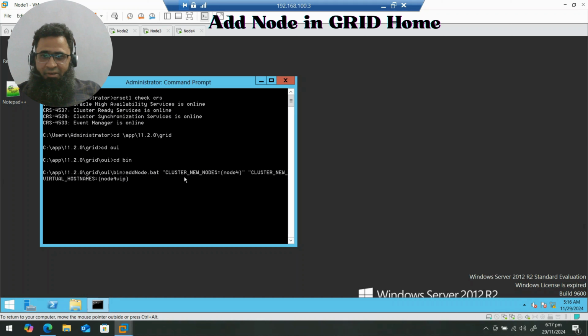Just verify addNode.bat file. CLUSTER_NEW_NODES equals new, this is my node 4, and CLUSTER_NEW_VIRTUAL_HOSTNAMES equals the virtual host name of my new node. We have to execute this command from node 1. Just enter.